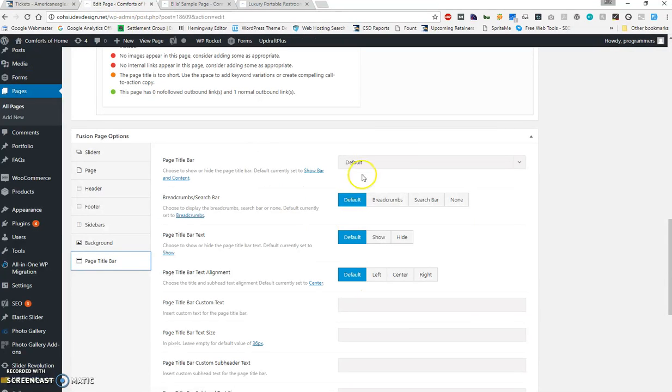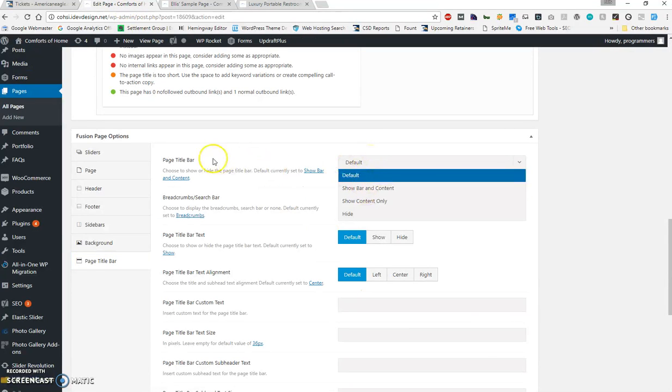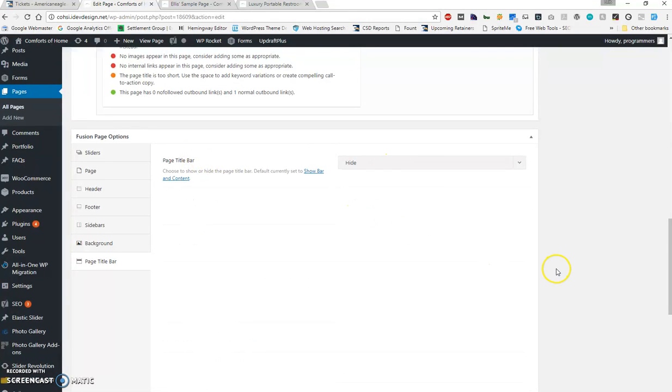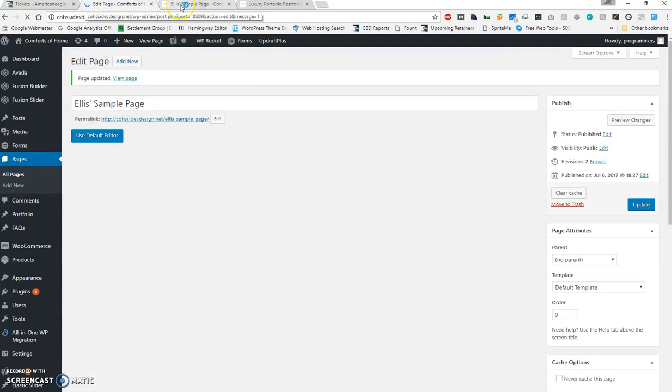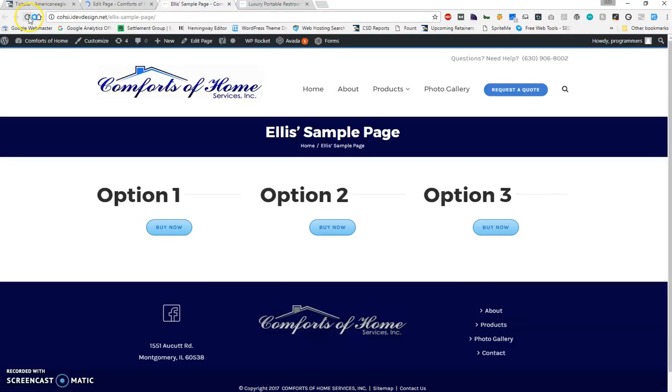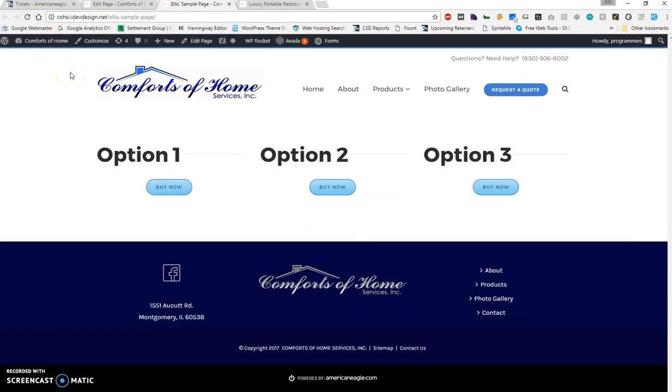And if we wanted to hide it, we would go to page title bar, and we would go to hide, and then we would update our page, which effectively loads the changes we've just made. And once it finishes loading here, we can go and we can refresh our page and see if our change went through, which it did. So you can now see that that area is gone.